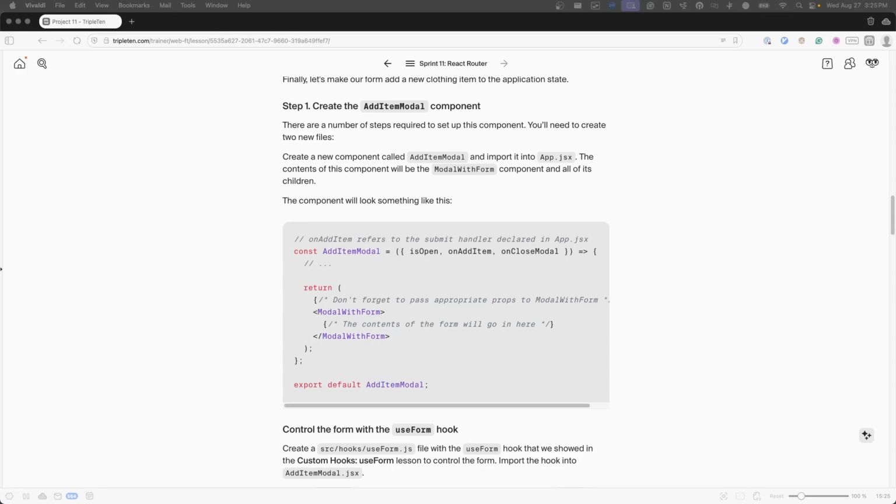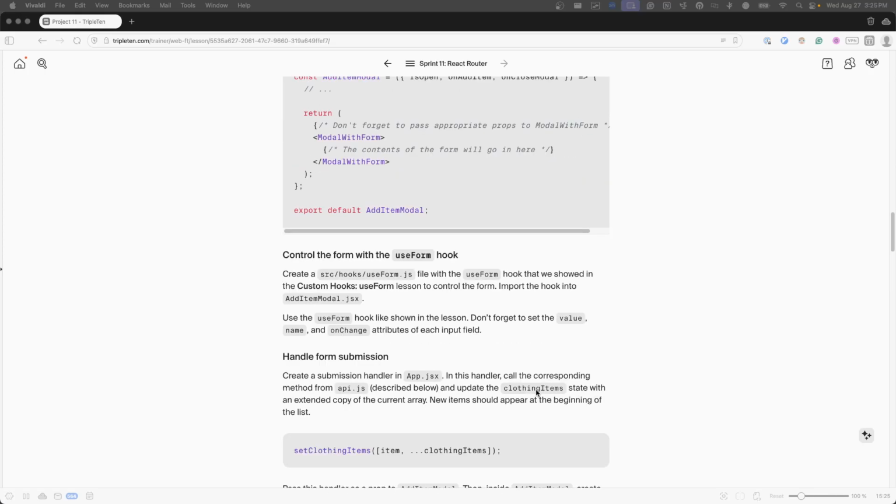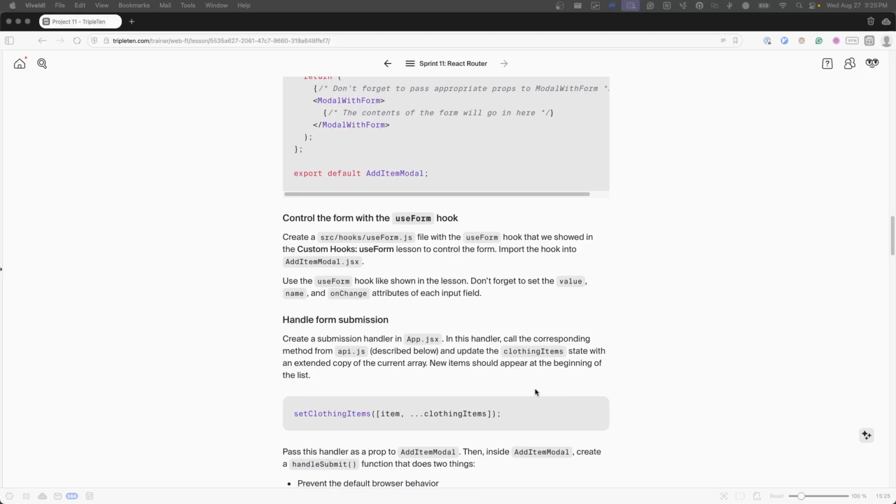Hello, welcome back. So last time we set up our add item modal component so that it opens and closes. Mine doesn't close, but yours should. And we set up the use form hook also to control its input values. Now we need to handle form submission.